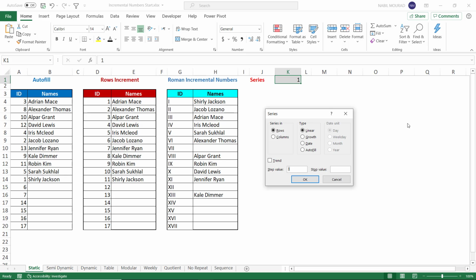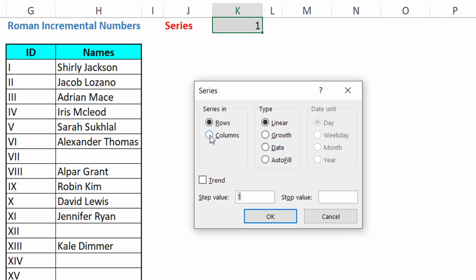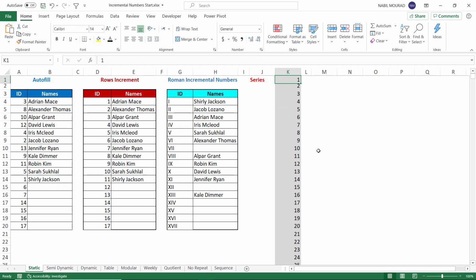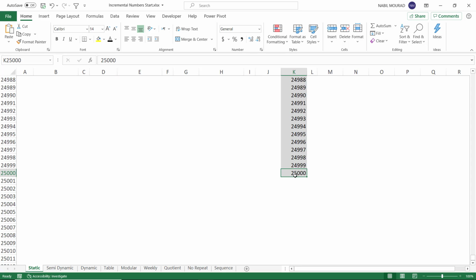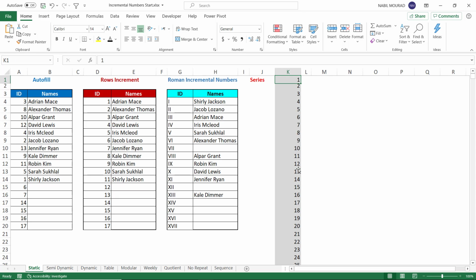The Series dialog box opens, and here I say I want my series in a column. I want the step value to be 1, and I want to stop, let's say, at 25,000. When I hit OK, I have created a column showing 25,000 incremental numbers. If I double-click on the lower border of the top cell, I can see I stopped at 25,000, and I'm going to jump back to the top. What we created so far is static. Let's see other examples.